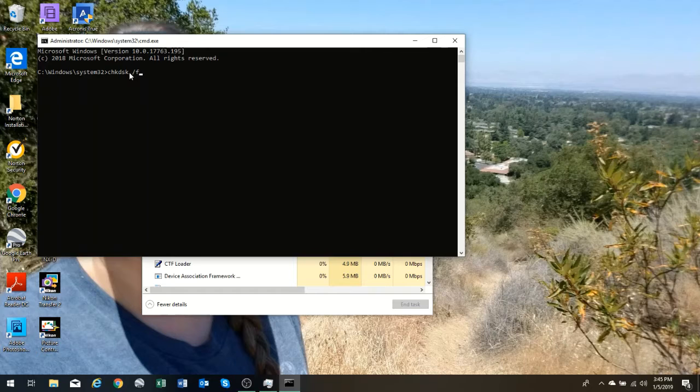When you hit enter, it's going to do this. And it's going to tell you, check the next time the system restarts. You want to hit yes and then restart. I don't need it. I have a brand new drive.